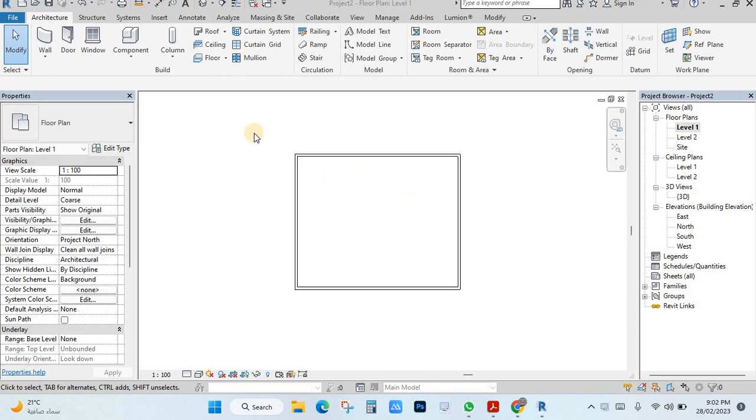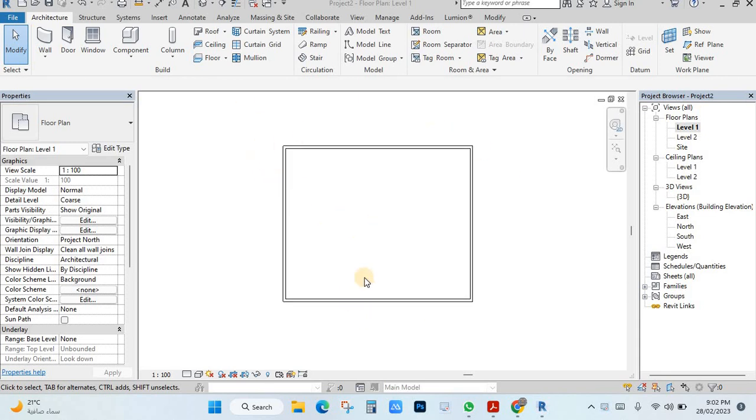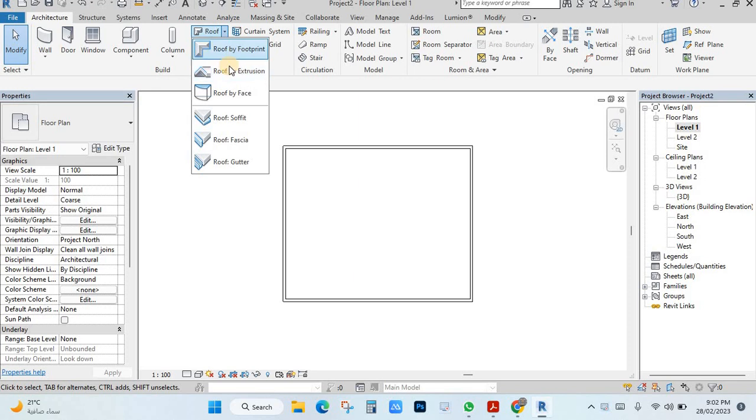In this video, I will show you how you can make the roof sketch with the reference plan or pick plan, and how you can make joined or unjoined the roof with the walls. So you have to select here Architecture, then go here to Roof. I will use the roof by extrusion.